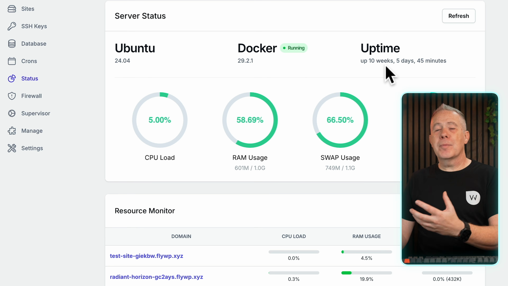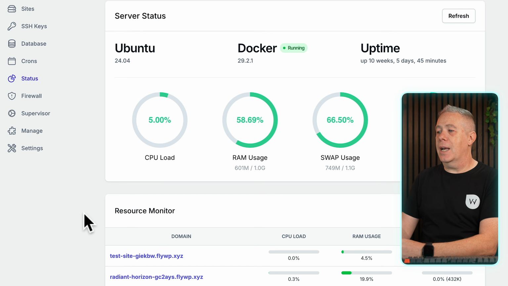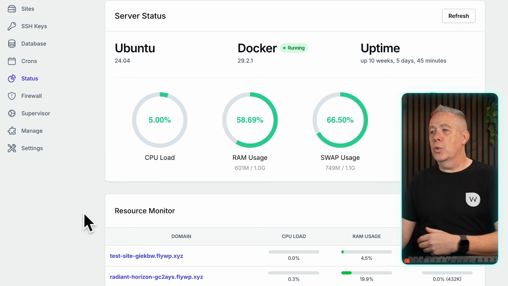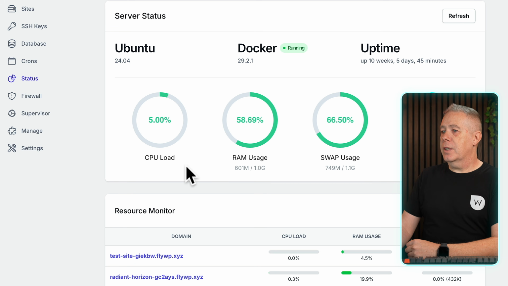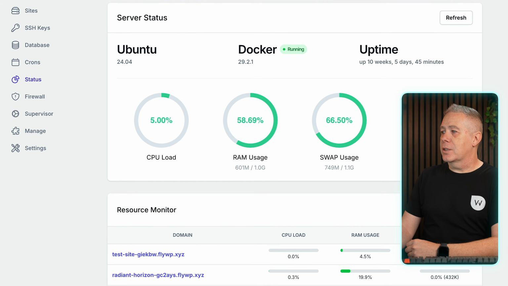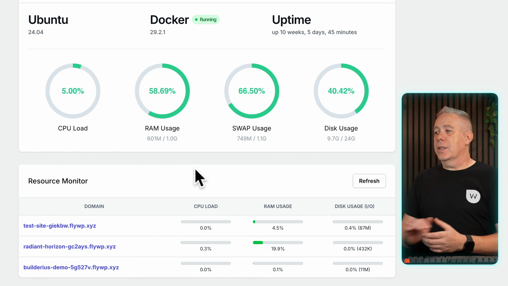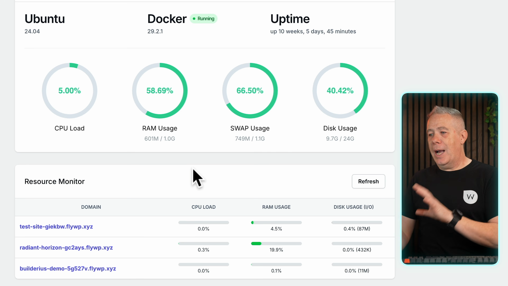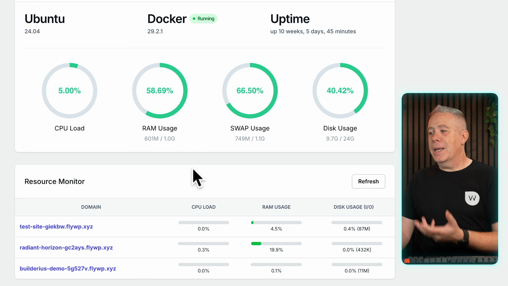So you can see how long I've been running this for testing purposes and to kind of get a feel for how all this works. Then you can see the various different things like your CPU, your RAM, your swap, your disk usage, and so on. And then underneath, we can see the actual sites we have running and how much resources are actually being used by any of those sites.